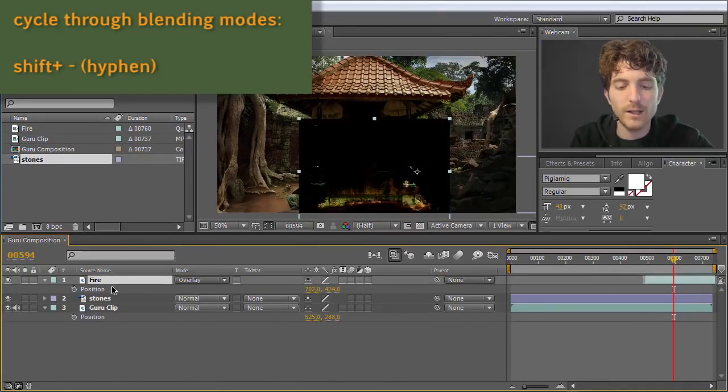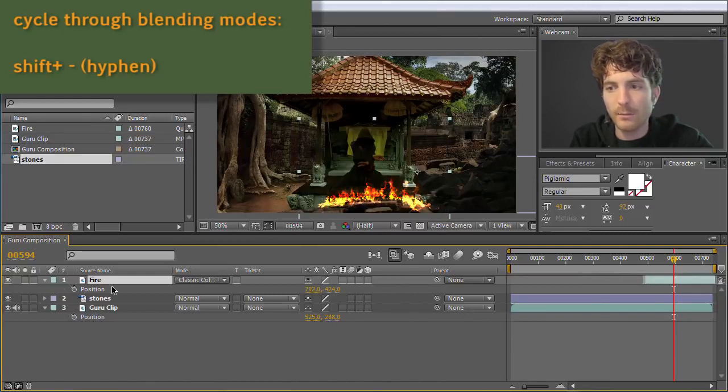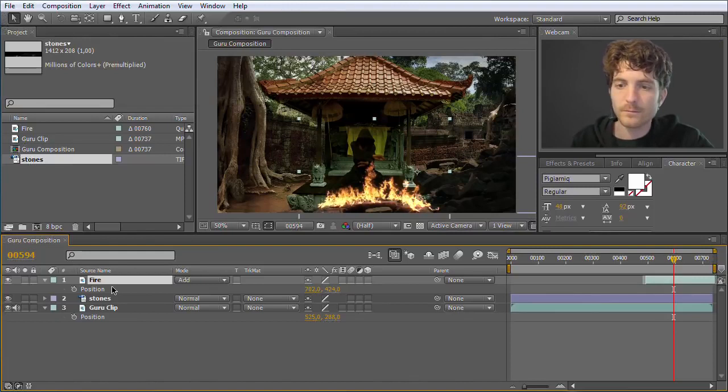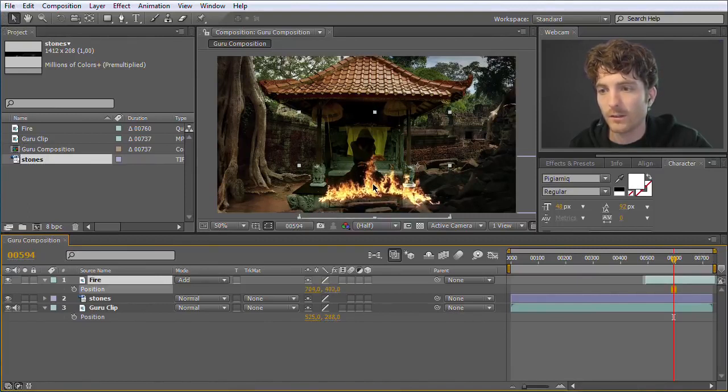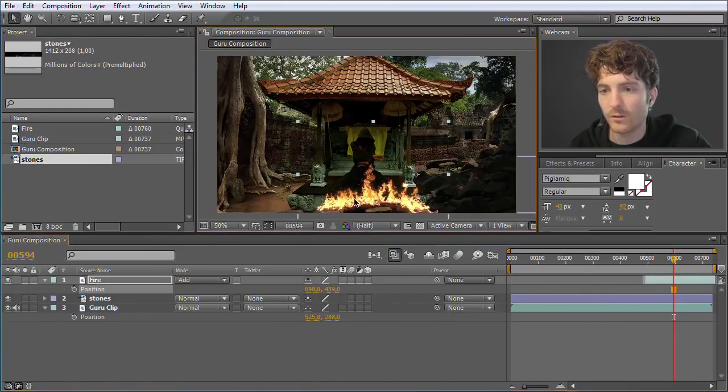Yeah, shift key selected, keep the shift key pressed, and hit the minus key, and this cycles through the different blending modes. I actually like this add mode quite a lot, so we keep it like this. And now I move this fire such that it perfectly fits here on the stones. I hit S to reveal the scale and adjust this scale maybe also a little bit.